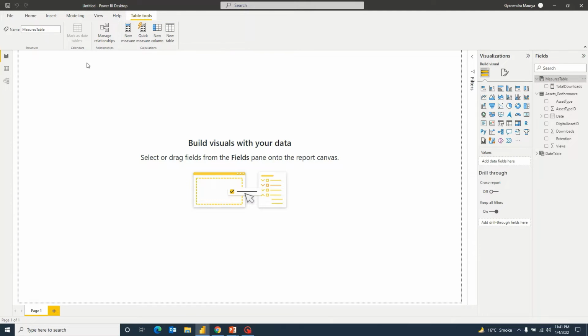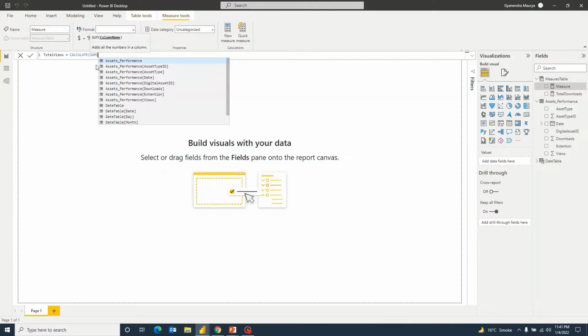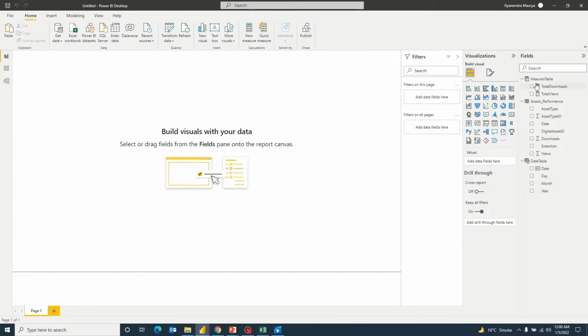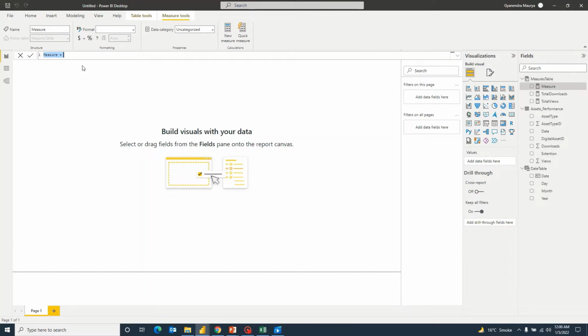So now let me create another measure which would be total waves. All right, so same function again. So calculate sum and waves. All right, bracket close. Now let's calculate the total downloads and total waves of last month so that actually we can do some comparison, right? So again, I'll click on the measure table and click on new measures.